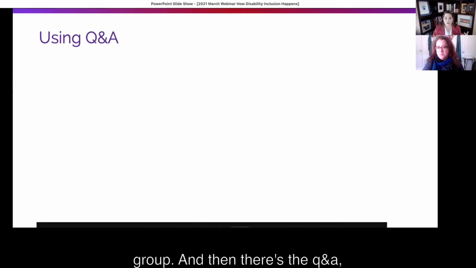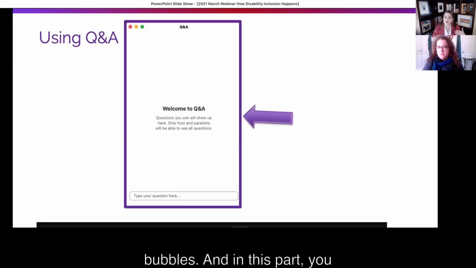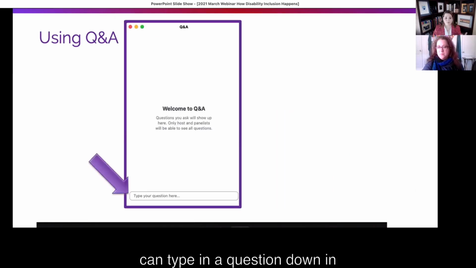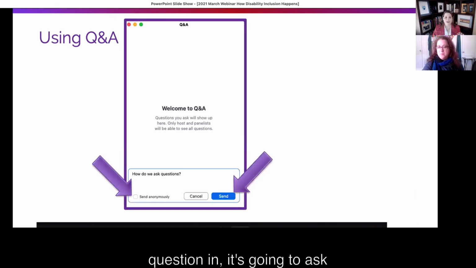And then there's the Q&A, which is also in that same menu bar. Looks like two speech bubbles. And in this part, you can type in a question down in that little open field at the bottom. When you type your question in, it's going to ask you if you want it sent anonymously. If you choose for it to be anonymous, it might be harder for us to answer it, for you to clarify what your question is. So we do encourage you to just leave your name on there. We're not calling you out for any reason, and then click send.